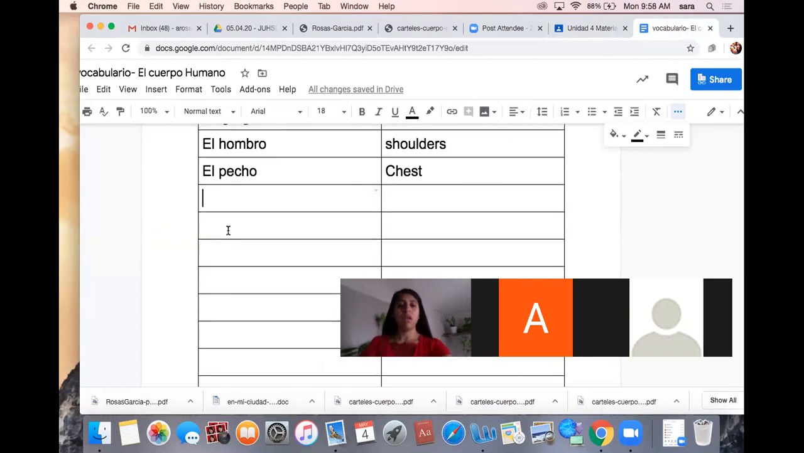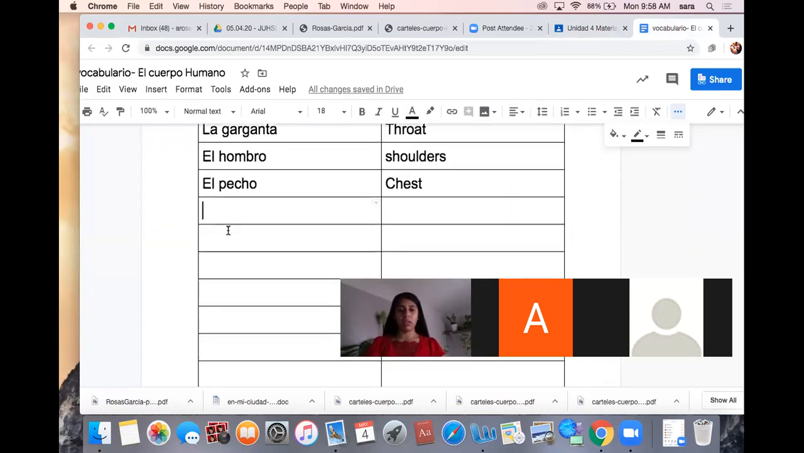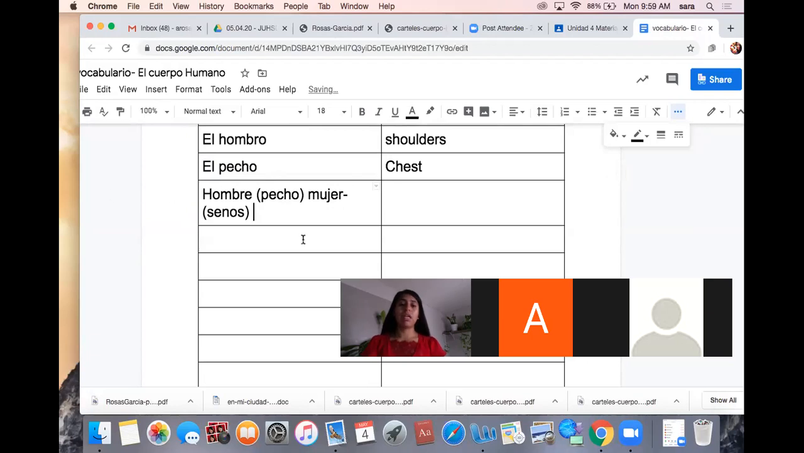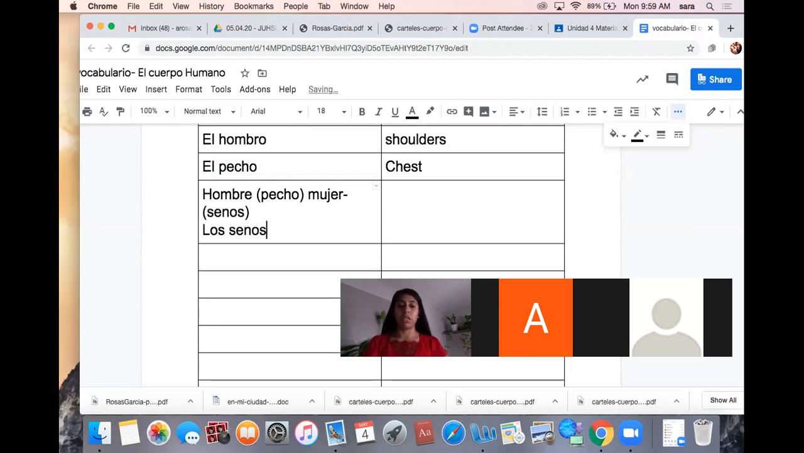Okay. Si eres hombre, solo tienes un pecho. So this is your chest. Si eres mujer, or if you're a girl, tienes senos. So if you're a guy, you have no boobs, obviously, right? If you're a girl, you do. Se llaman senos. I'm going to just put los senos.